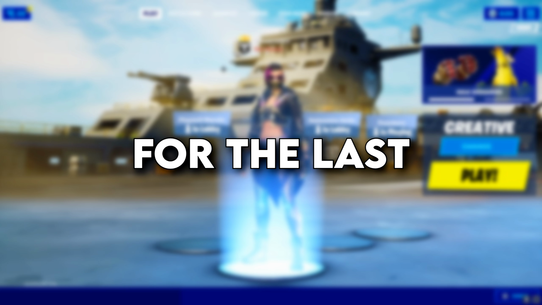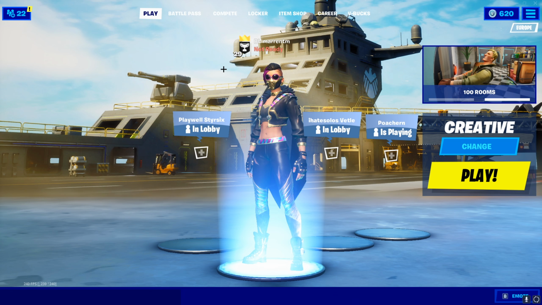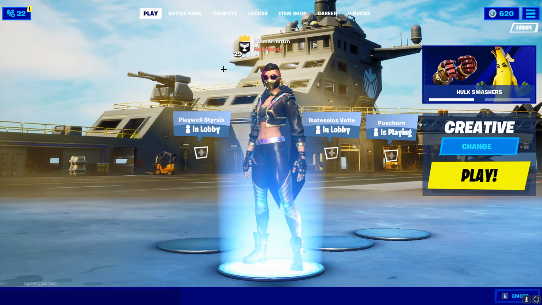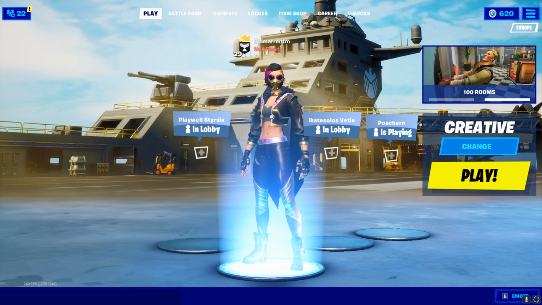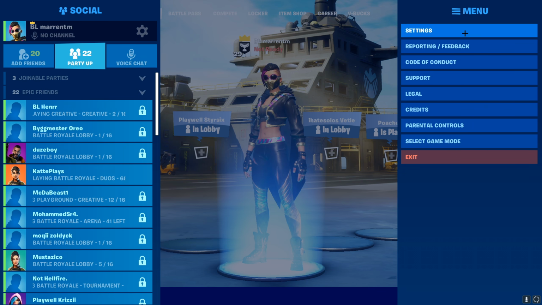Alrighty, so for the last part of this video, we are going to be taking a look at my Fortnite settings, and these ones aren't really anything too special, guys. So if you were waiting for some insane, incredible Fortnite settings, I don't have them, but these are going to be the most optimal ones for the best possible FPS. So let's take a look.